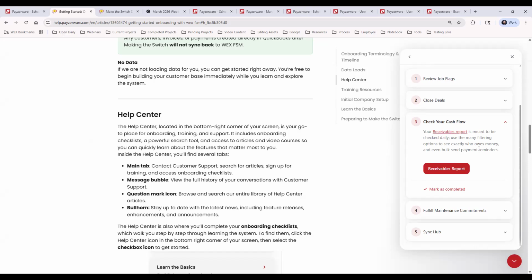The receivables report is where you can see all of your invoices in your system, what their statuses are. Are they overdue? Who owes you money? And you can also send out payment reminders in bulk. So you can literally send a reminder to everyone who owes you money to pay their bill. And it's really nice when a lot of people pay their bill all at one time after a reminder goes out.